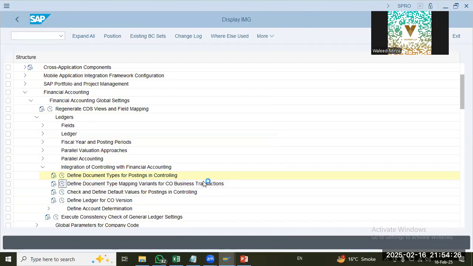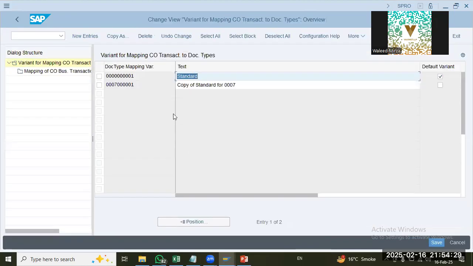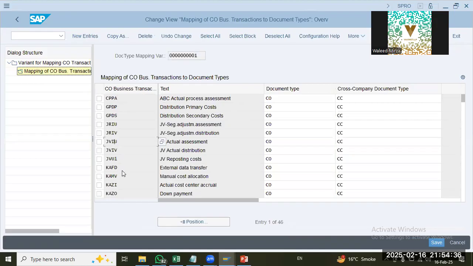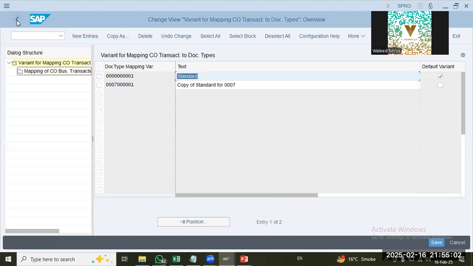Document type mapping variants for CO business transactions. Now, CO business transactions are all collected in this mapping variant. What is this mapping variant? Let's check it. All of the CO controlling area transactions like reposting cost, actual cost center accrual, down payments, primary cost distribution, secondary cost distribution will be available under this mapping variant, through which all the document types will be affected and hit whenever the document gets posted. Okay, so this is by default done by SAP, so we don't have to change it.